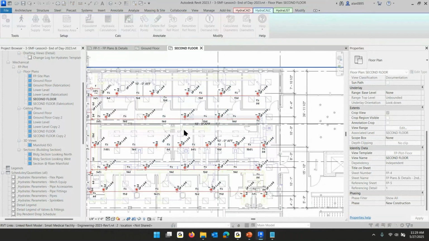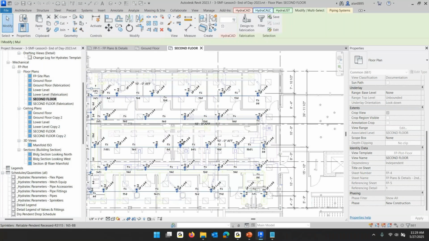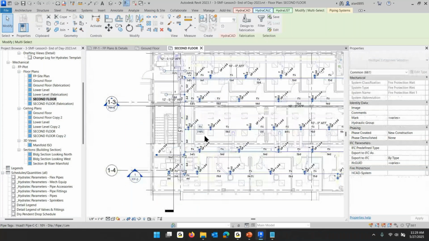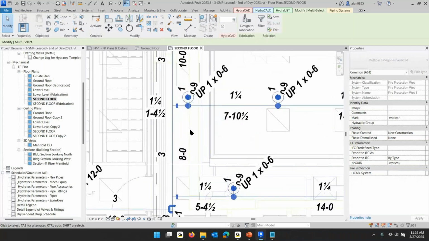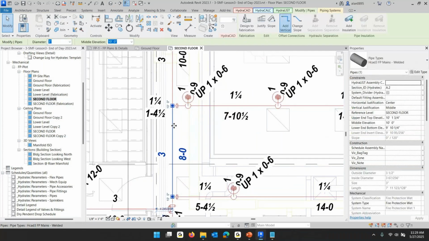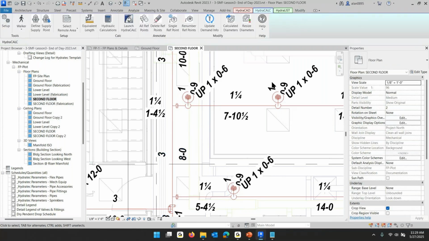WW starts the walker. Pick a pipe, any pipe, and all the pipes that are connected to each other will get selected. If I wanted to calculate only to this pipe, I could set a system divider. So I picked on the pipe, a pipe or a fitting or a valve. Any of them have this property called system divider. And now the walker will go up to and including that pipe.